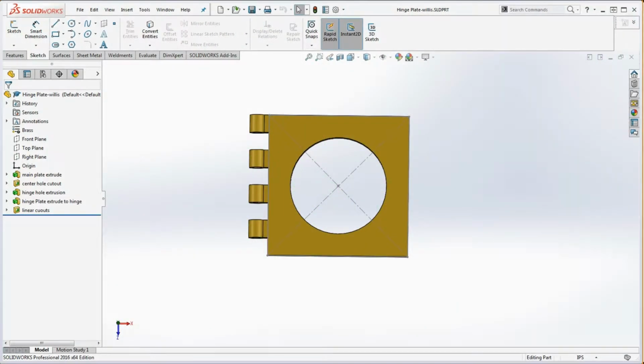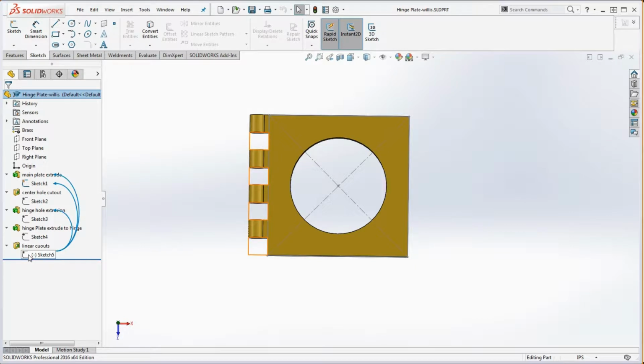Okay, so a student sent this to me. He's having difficulty getting a feature in here fully defined. So let's go ahead and take a look at our sketches in here. I think it's related to his linear sketch pattern. And we can see his bottom linear cutout feature in here with the sketch 5.